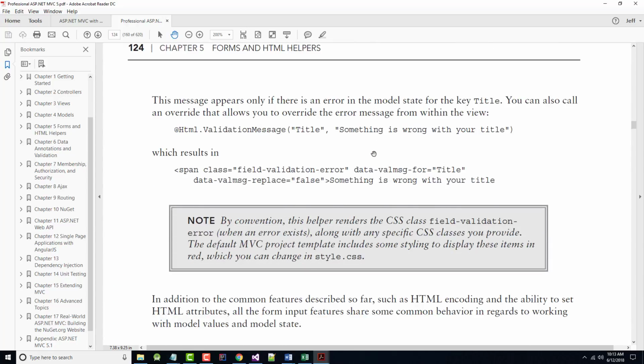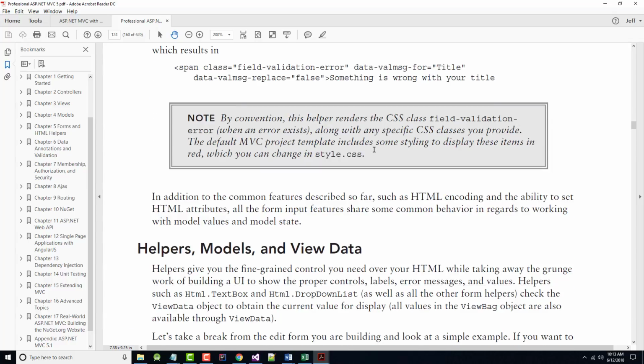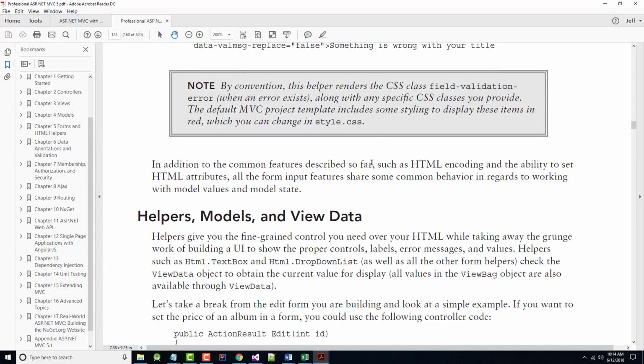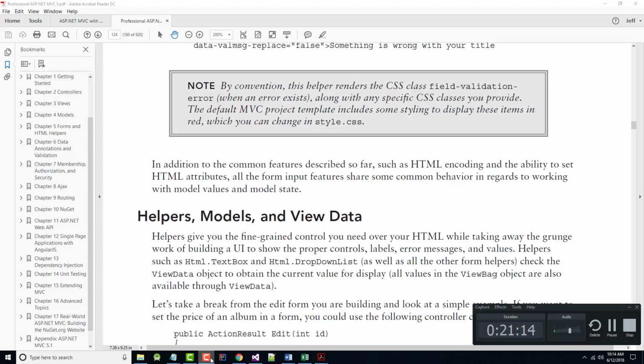And as mentioned on page 124, it says, in addition to the common features described so far, such as HTML encoding and the ability to set HTML attributes, all the form input features share a common behavior in regards to working with model values and with model state.